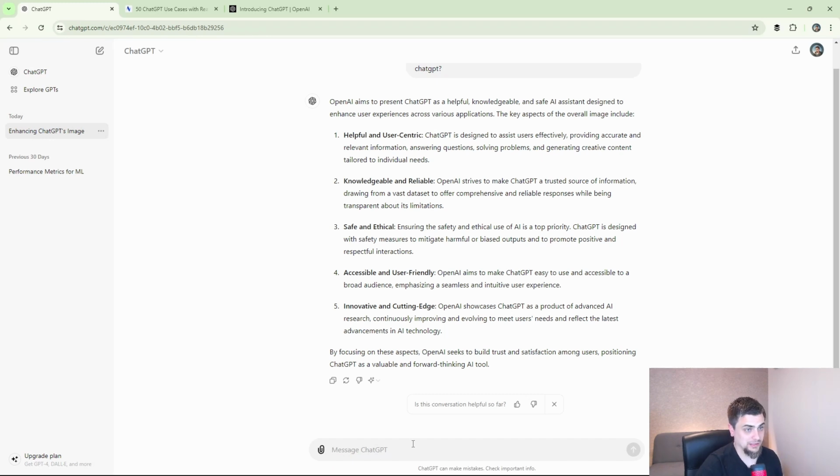So based on this, OpenAI aims to present ChatGPT as a helpful, knowledgeable, and safe AI assistant designed to enhance user experiences across various applications. Helpful, knowledgeable, and safe AI assistant. Okay. The key aspects of the overall image include helpful and user-centric. ChatGPT is designed to assist users effectively, providing accurate and relevant information, answering questions, solving problems, and generating creative content tailored to individual needs. Yeah, I'm not really convinced based on my ChatGPT usage so far.